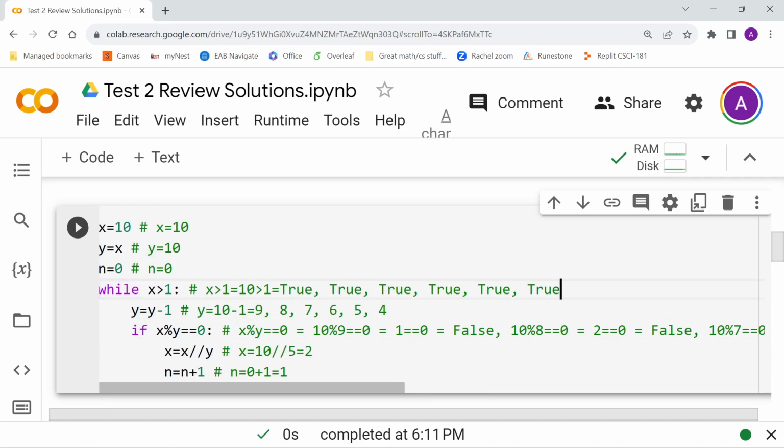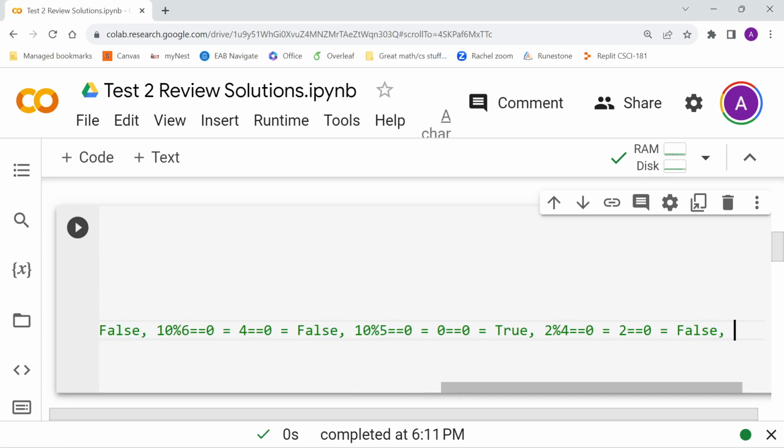We come back to the top of the loop. We check, is x still greater than 1? Well, x is still 2, so yes. Now y becomes 3. Okay, so x is 2, y is 3. We are checking, is 2 % 3 equal to 0? So 2 % 3 is 2 again. It's all remainder. So we're checking if 2 equals 0. That is false.